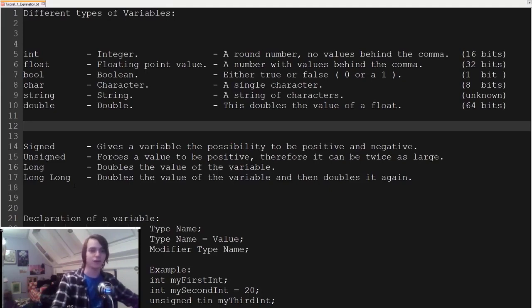Then we have a long, and what a long basically does is double the size of whatever variable you gave it. So a long int would be 32 bits, a long float would be 64 bits, and a long double would be 128 bits. So never do a long double, it's a lot of bits.